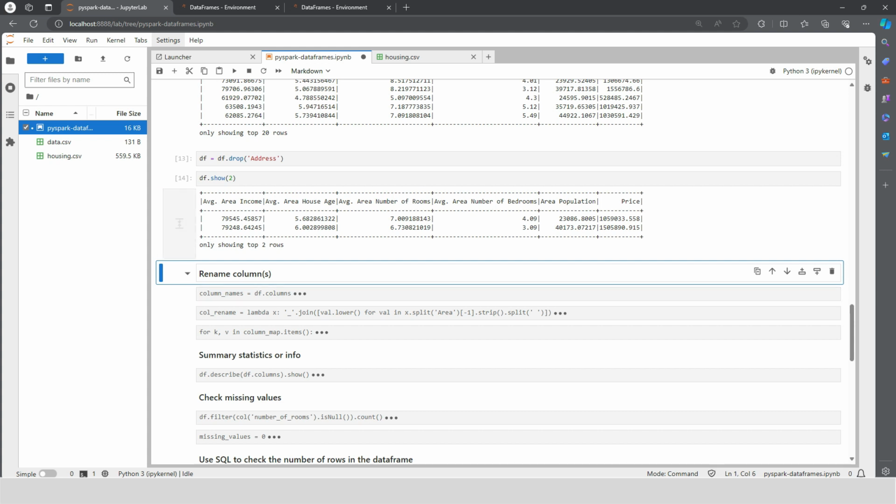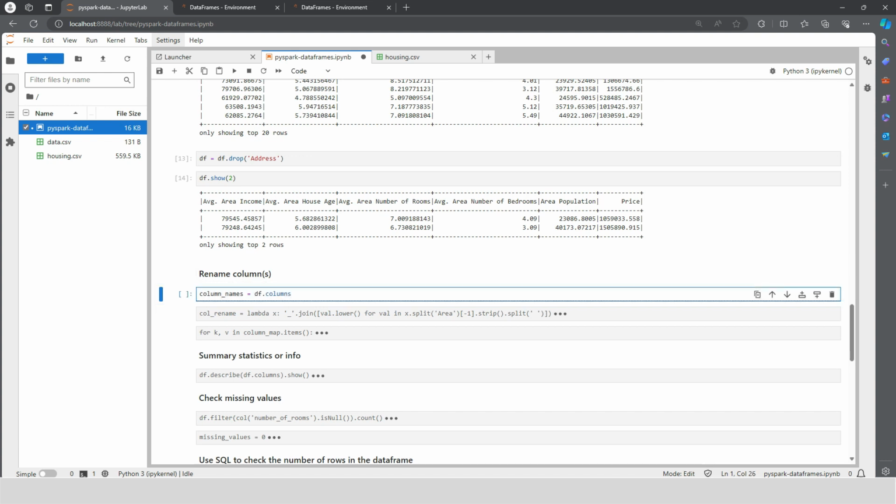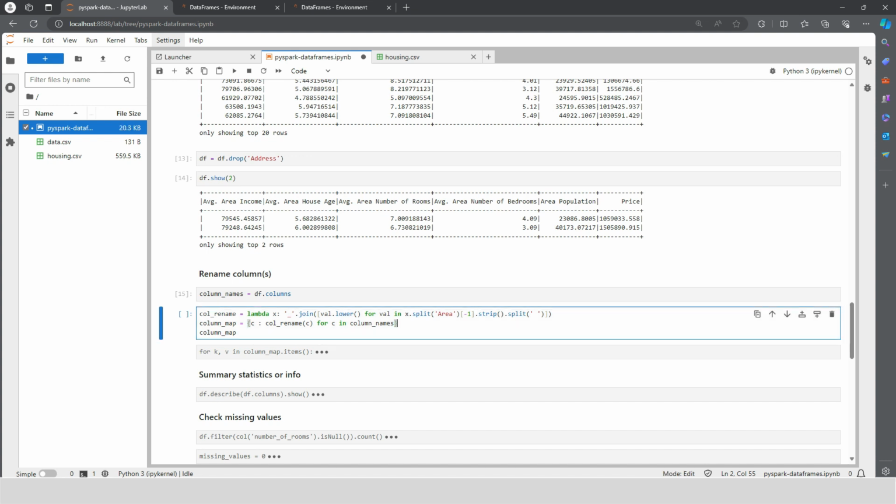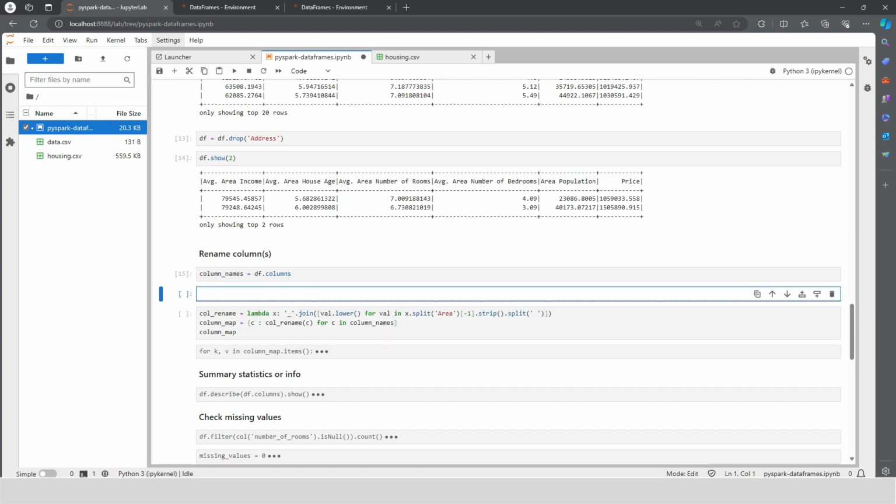Another thing is that we could rename these columns and make them look more concise. We will use the underscore separator and all lowercase text. For that, let's first save the column names as df.columns, and then we'll use this code here, a lambda function which takes the column name and does this conversion. Let's break this lambda function down and see how we could rename the columns to a more concise form, all lowercase, separated by underscore.